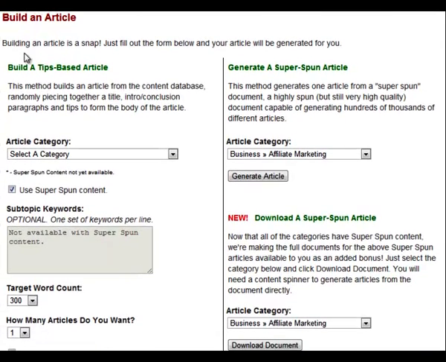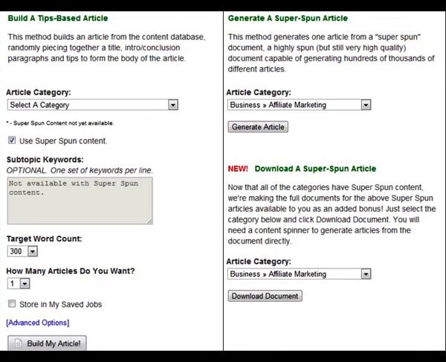You can build a tips-based article, which pulls from our database of tens of thousands of introductions, conclusions, tips, and titles to piece together an article that reads perfectly well, because all of that content is designed to fit together within the categories. Let me demonstrate how that works first.